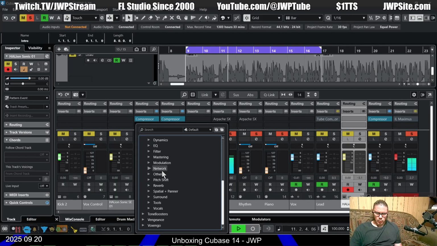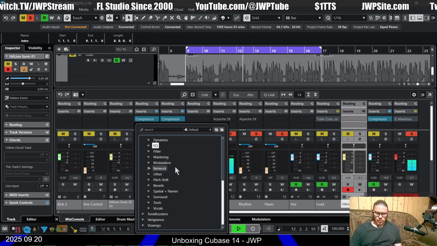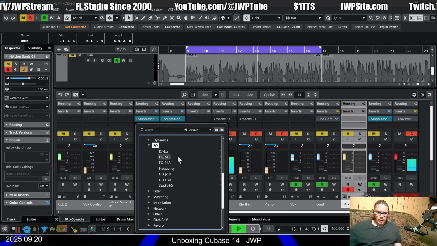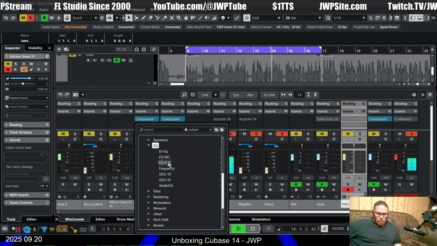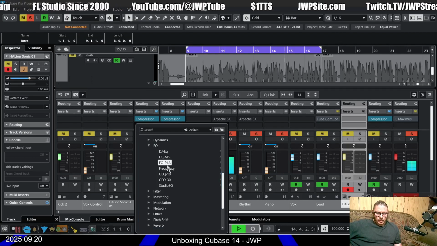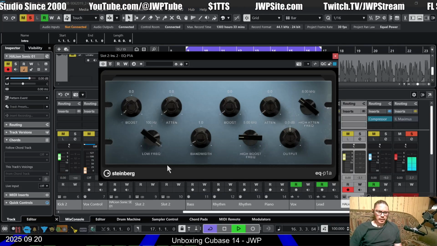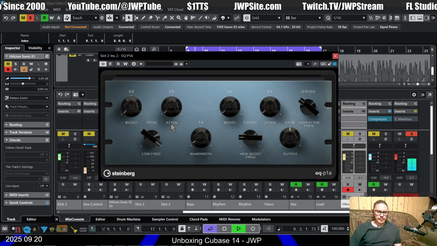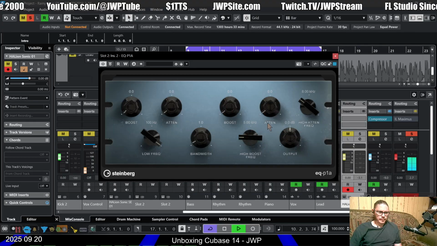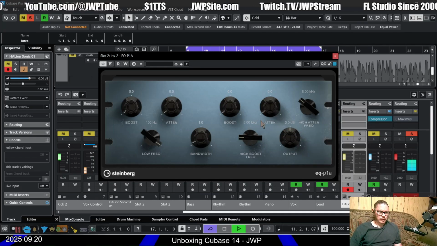Steinberg EQ. How many EQs do they got now? What's GEQ? No, we're here for these ones. We'll start with the P. Okay, so cycles per second. What you call it, per second, right? Kilocycles per second. They actually have it in a different measure, though.